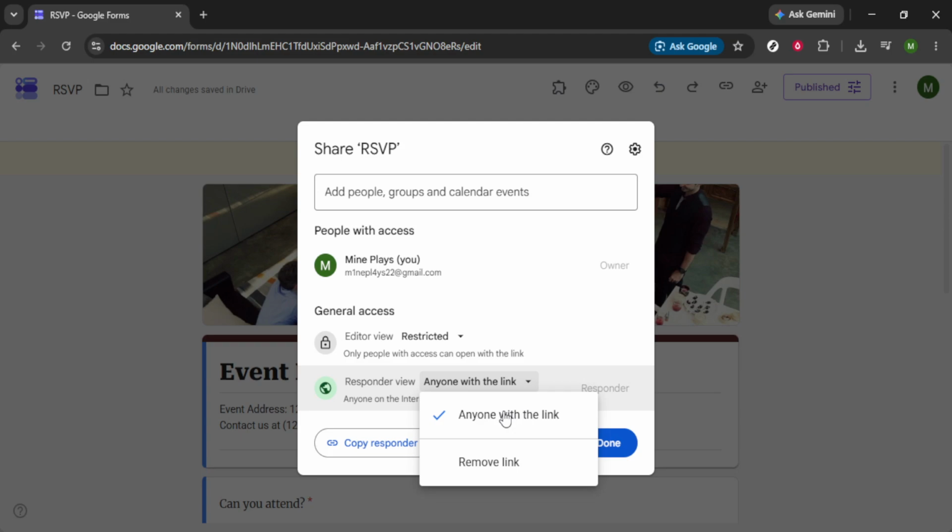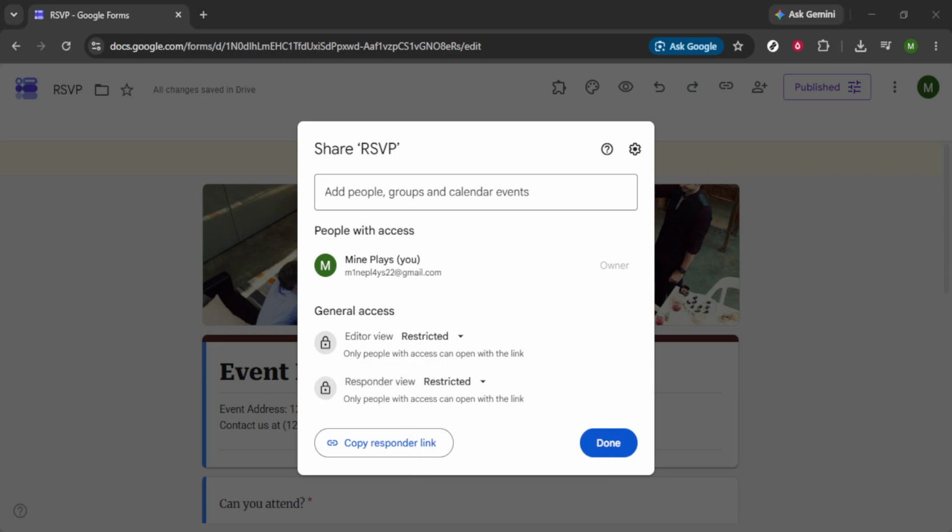And just like that, the access has been updated. This means that no one can access this form anymore, which is exactly what we wanted to achieve. Once you've done that, feel free to click on Done. And there you have it. Disabling a Google Form link is really that easy and simple. You've effectively closed the form to new responses, and you've made sure no one can access it anymore.